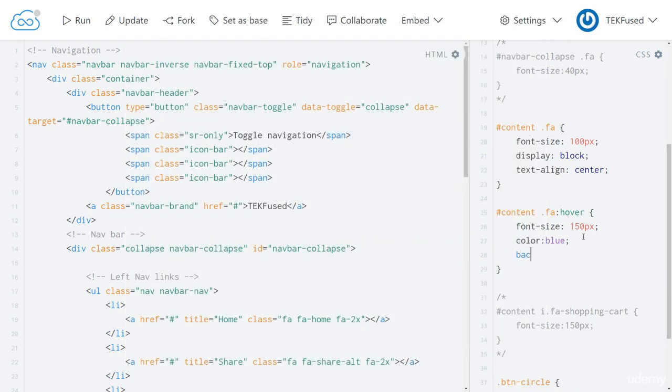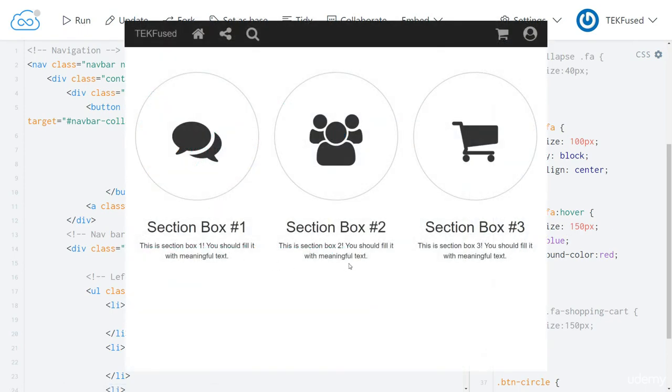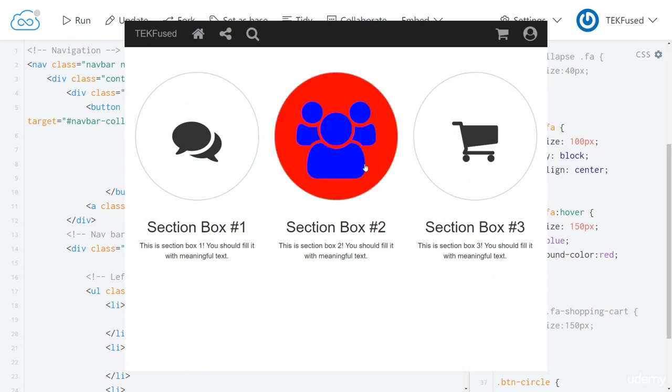Let's add background color is red. This is going to look pretty crazy, but let's see what it does. Run. And again, here's the icons. Let's hover over the user's icon. And the color changes, the icon becomes larger, and then there's a background color assigned to it, which is red.